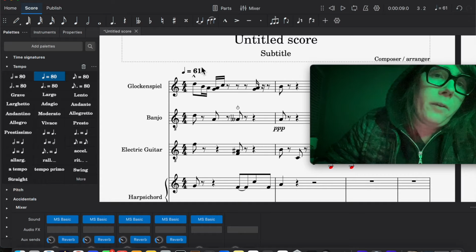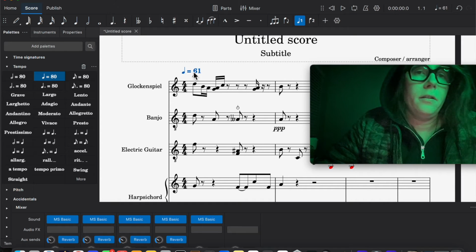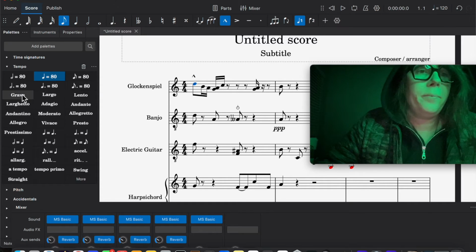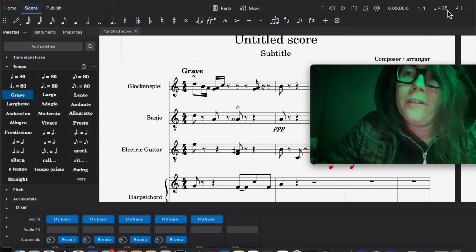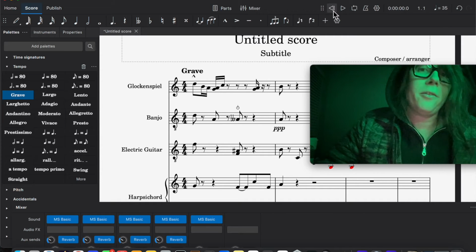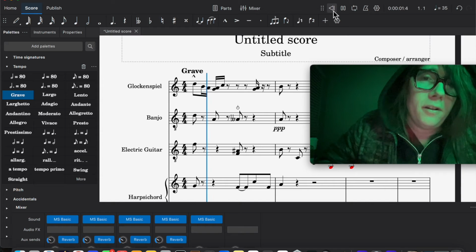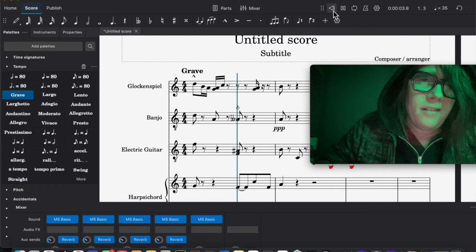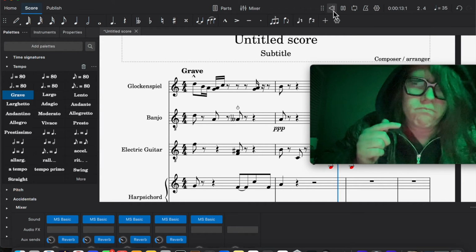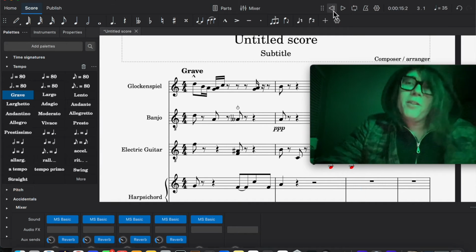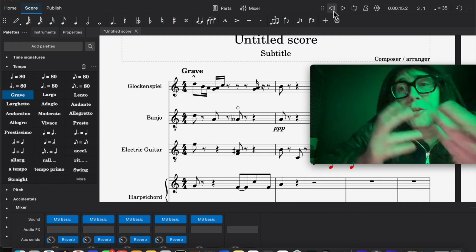Now, what if I want gravy? I deleted that. Let's put gravy, and I can tie it there. It's gravy. I'm being silly. Quarter note equals 35. Let's hear it at gravy tempo. So there it is. This is how you would change the tempo.